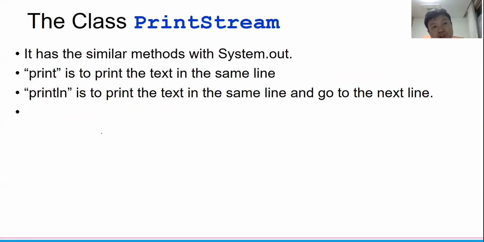The class PrintStream is similar to System.out. If you are already familiar with Java, you learned System.out, and then you have System.out.println, System.out.print, System.out.printf. Those System.out methods represent the way to print into the console. Print is to print the text on the same line, and println is to print the text on the same line and go to the next line. So the concept is the same as the println that you already learned before.